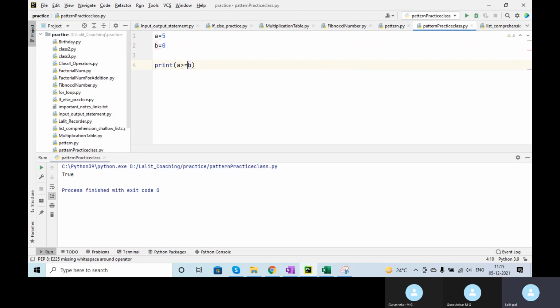Then greater than equals to. It will see both of them; either one of them should be true. If I'm writing this 5, it will consider this as A equals to B, true. Make it as less than equals to; even then it will return true only.